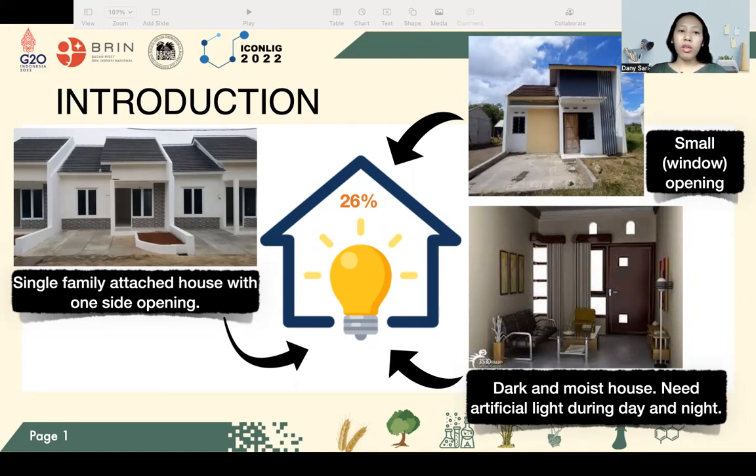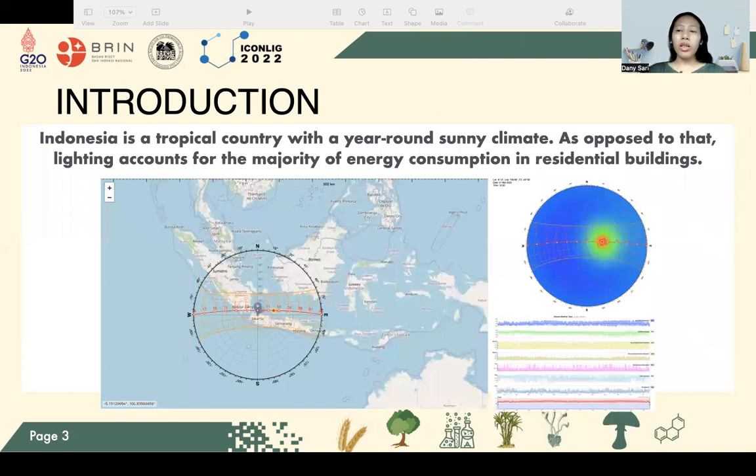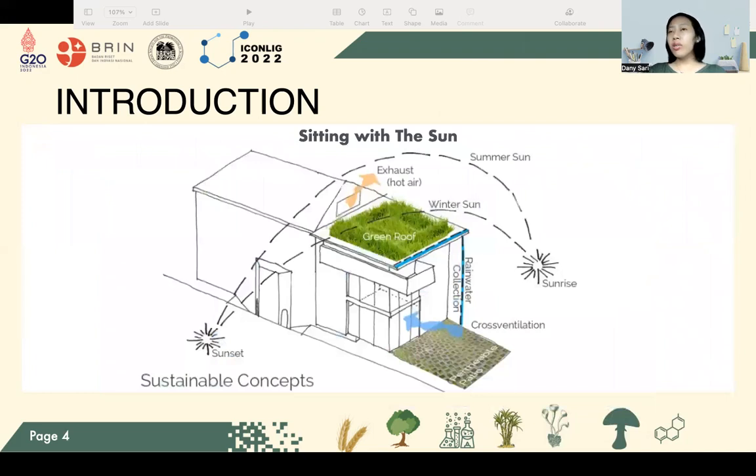This is why most of these houses use artificial light during day and night and consume a lot of energy. So how is the solution for long and narrow layout? Since Indonesia is a tropical country with a year-round sunny climate, why can we not save our energy from lighting and collect the daylight as much as we can? Moreover, calculating the sun for the daylighting is quite complicated, so it focuses on building design that is sitting with the sun.